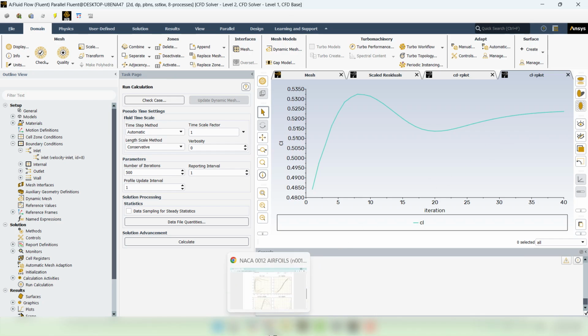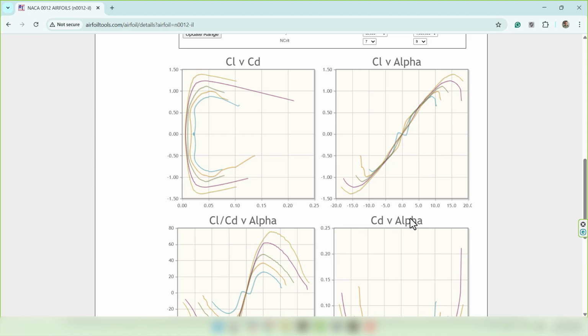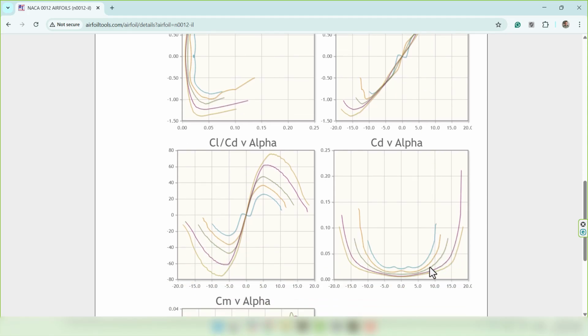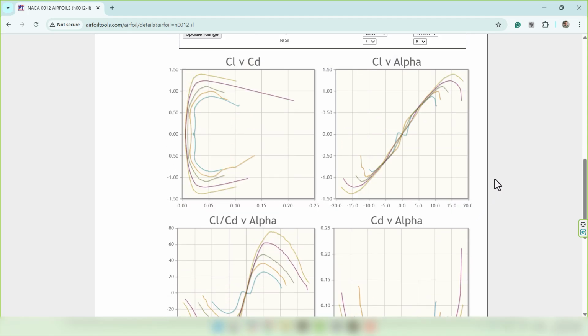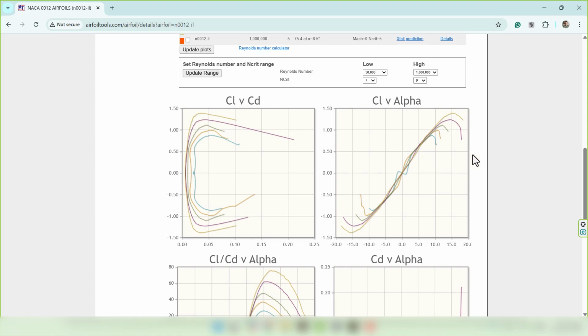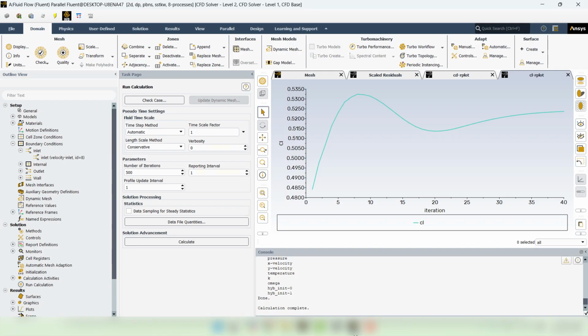To validate these results, let's compare them with data from the Airfoil Tools website. As you can see, the lift and drag coefficients at a 5-degree angle of attack fall within the same range as our results. The plotted data correspond to different Reynolds numbers, which can be adjusted as needed for comparison.